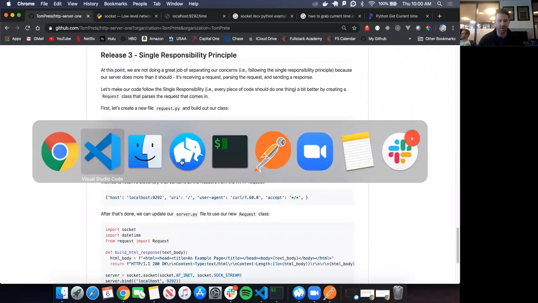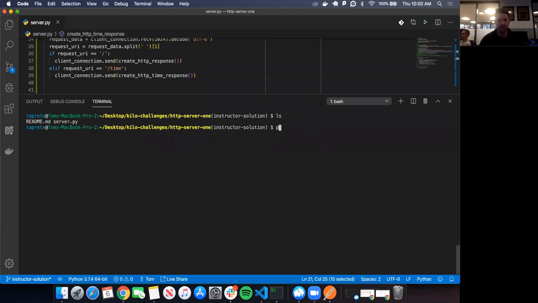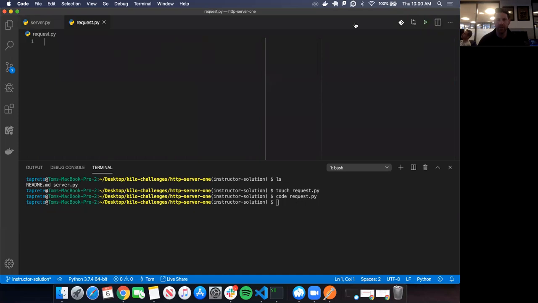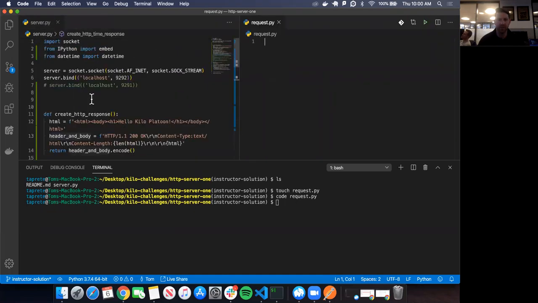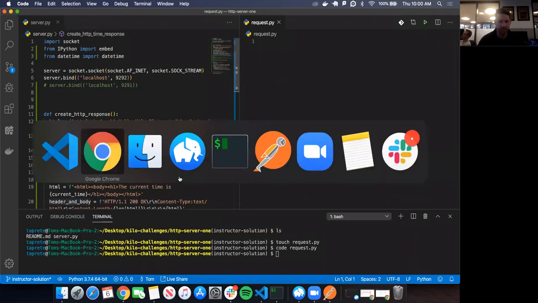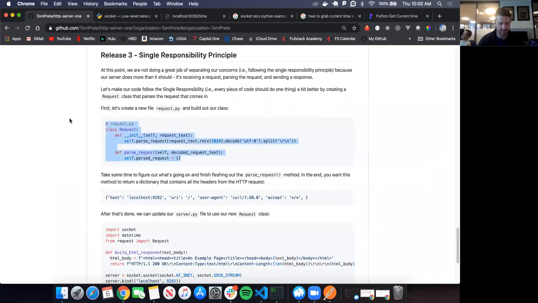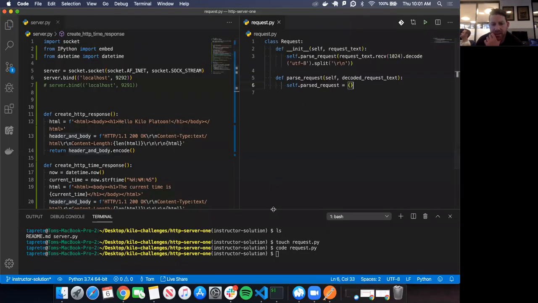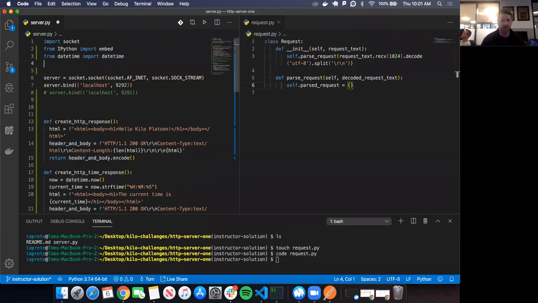let's first create, touch, that's a response, request, yes, request.py, code request.py, split screens, so we have our request and all our server stuff here. So let's just copy this over. So the request, I'm sure I'm gonna have to, from request, import, I'm just gonna import everything. The little asterisk means import everything from request.